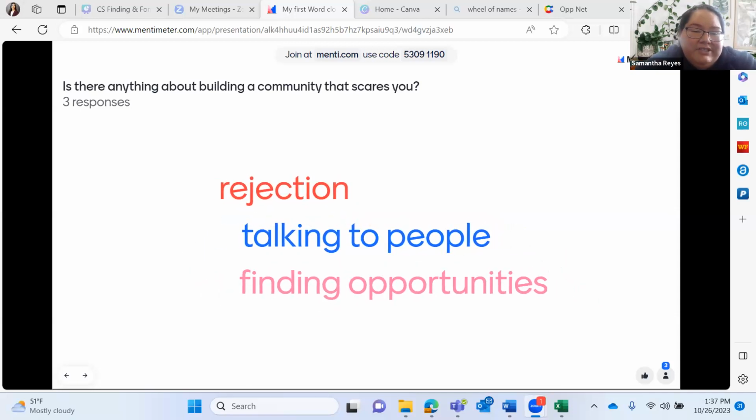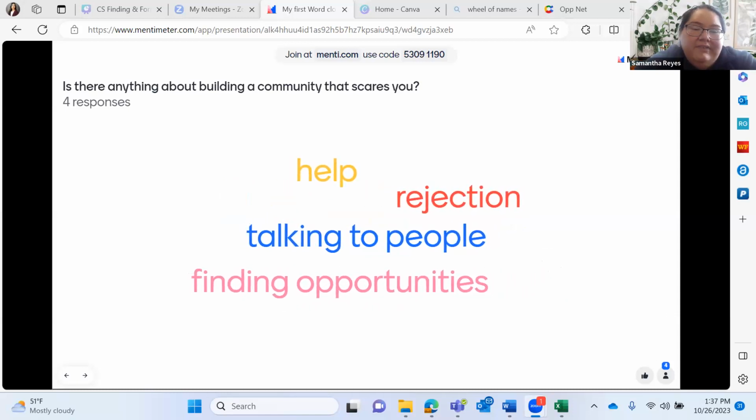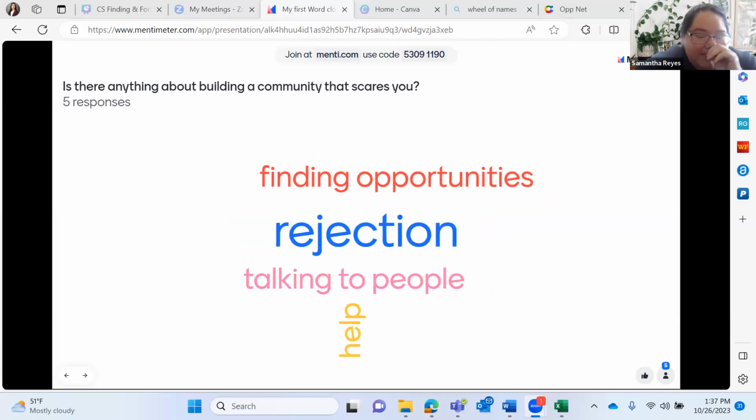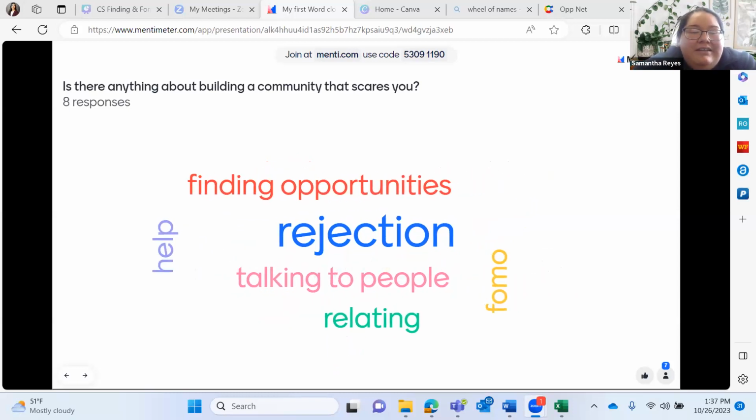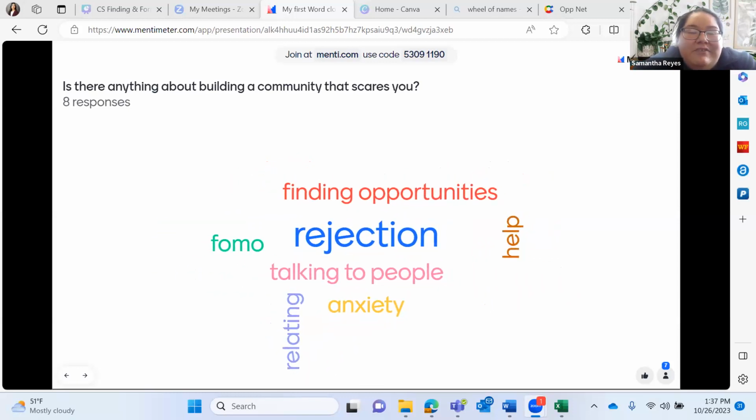Finding opportunities for sure. Definitely check in with your college coaches because they're on campus, most of them. Some of them are virtual, but they can help you find out where those resources and opportunities are at. Rejection seems to be a really big one.